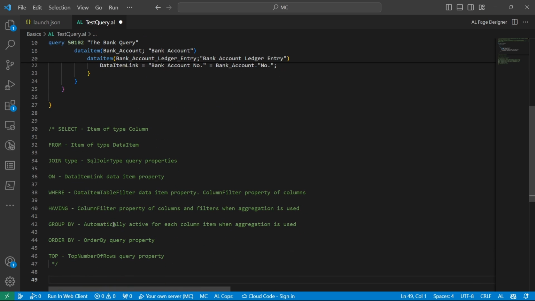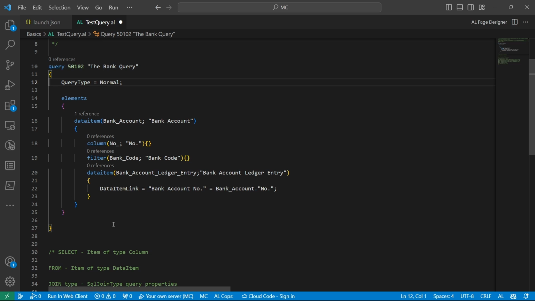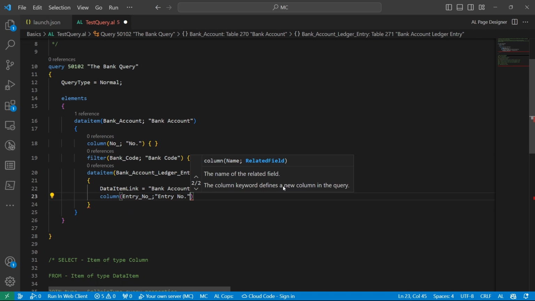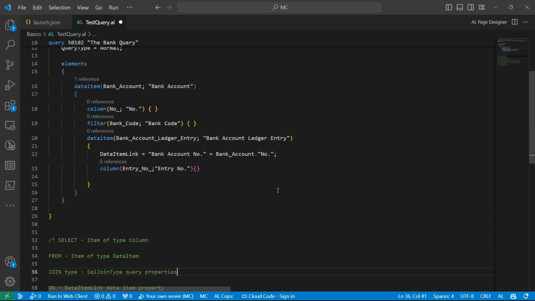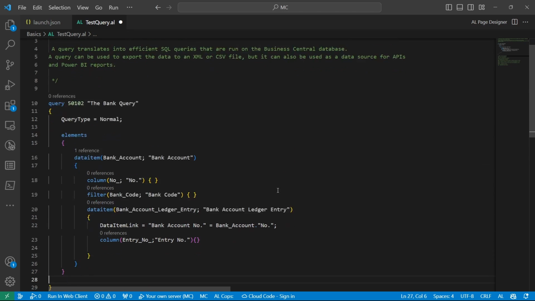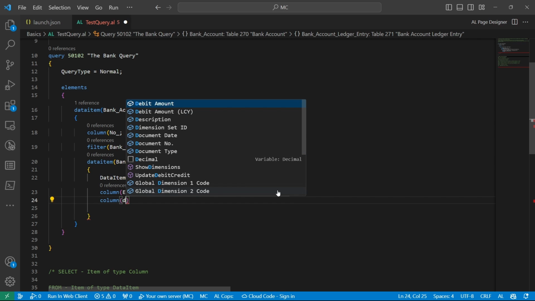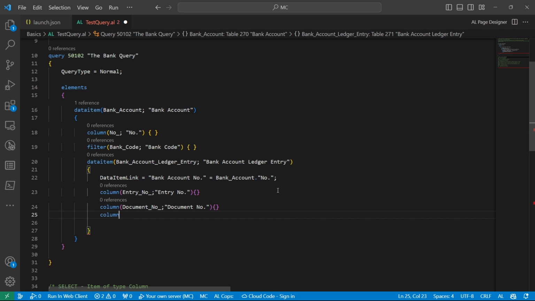So I'll share a link to Microsoft Learn on a training module for this. But for now, we can just do a quick overview of the query data type. And at least the benefit here is having to fetch only a few fields that you need. So here we do have the bank account and the bank account ledger entry, which is linked with the data item link. And we haven't defined the SQL join type, but we'll do that in a few. And before we do that, let's preview our query after adding the document number, the amount, and the description.